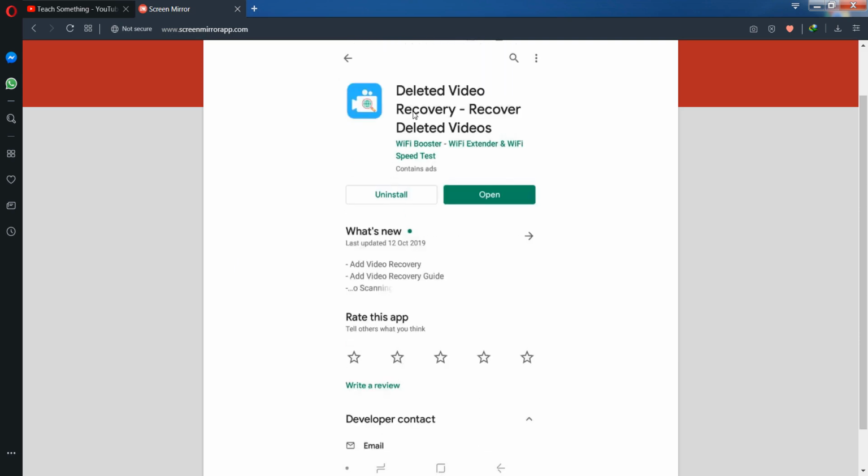Now you can see the names: deleted videos recovery, recover deleted videos, and Wi-Fi booster developed by Wi-Fi booster, Wi-Fi extender, and Wi-Fi speed test. So after that, first of all download this application. It's approximately a 2.4 MB application. After downloading that, install it on your Android mobile phone. After that, click on the open button.